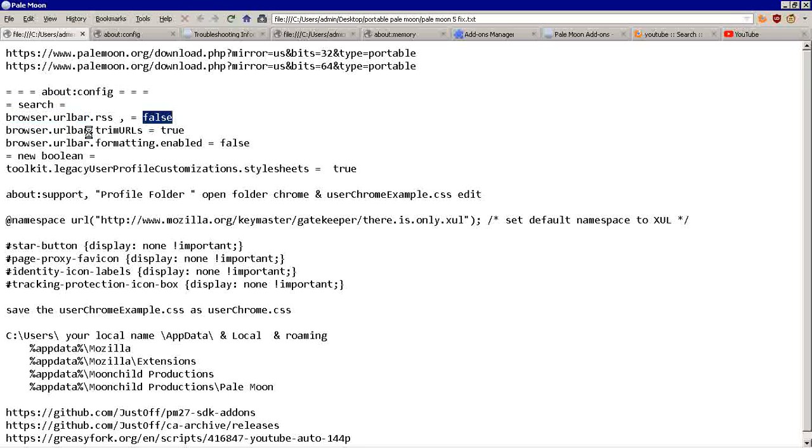The next one is URL bar again, trimURLs, true. Now you can set that true or false. I need it to look like this. I need it to not alter it. So normally I would say false. And browser.urlbar.formatting.enabled, false or true depending on what you want to use.